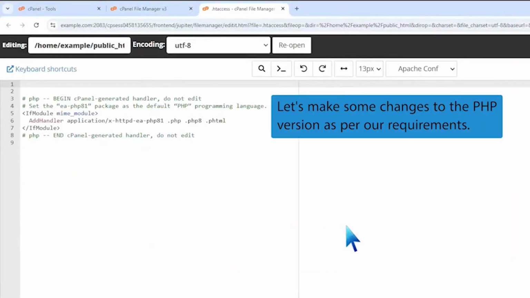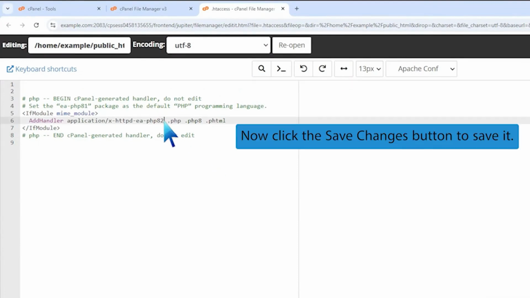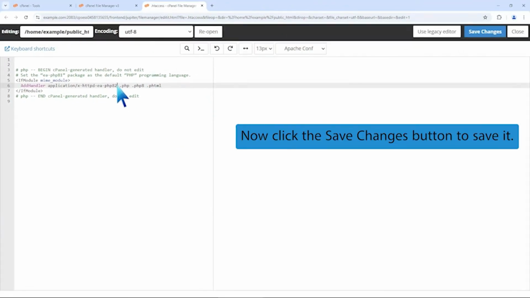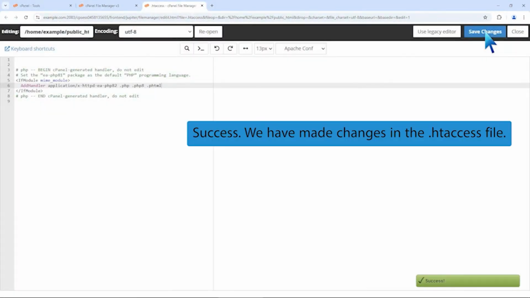Let's make some changes to the PHP version as per our requirements. Now, click the Save Changes button, save it. Success! We have made changes in the .htaccess file.